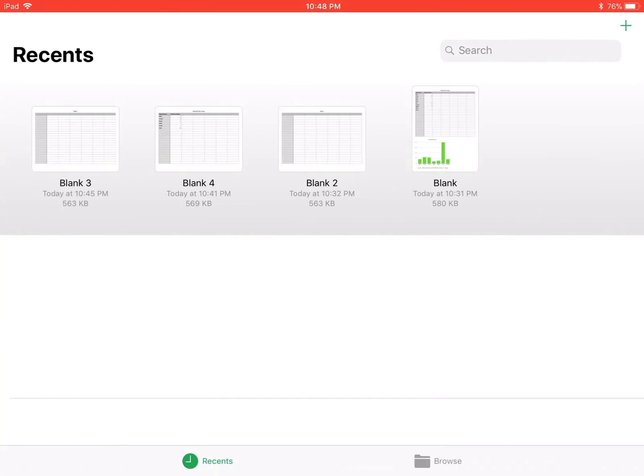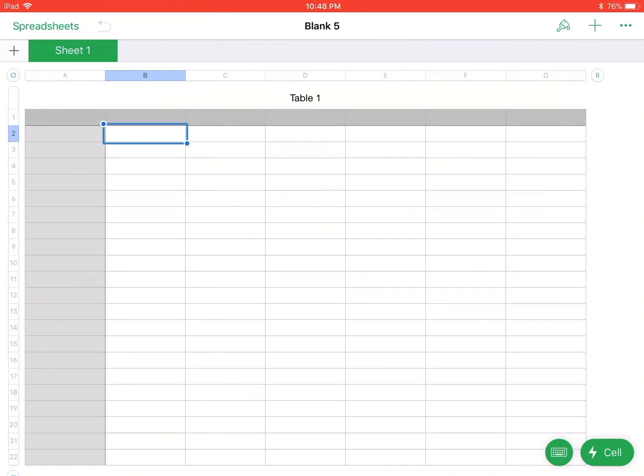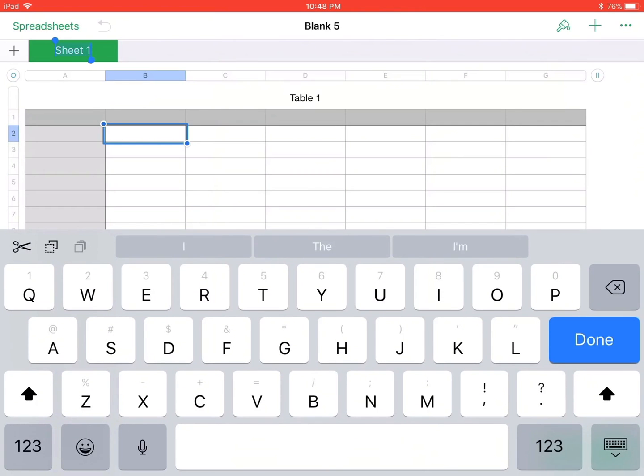We're all going to want to start with a new spreadsheet, so go to the top right where the plus button is, and then from here we want to click just a blank spreadsheet, which is the top left. Okay, so now that we have it open, the first thing we want to do is name the spreadsheet. So to do that, we just click up here and double tap on it where it says Sheet 1, and let's rename it.